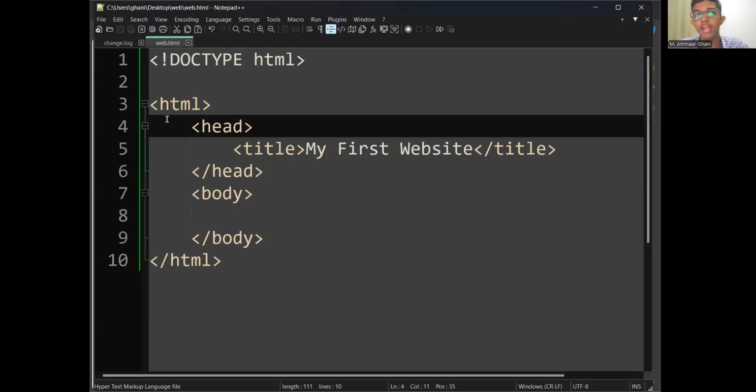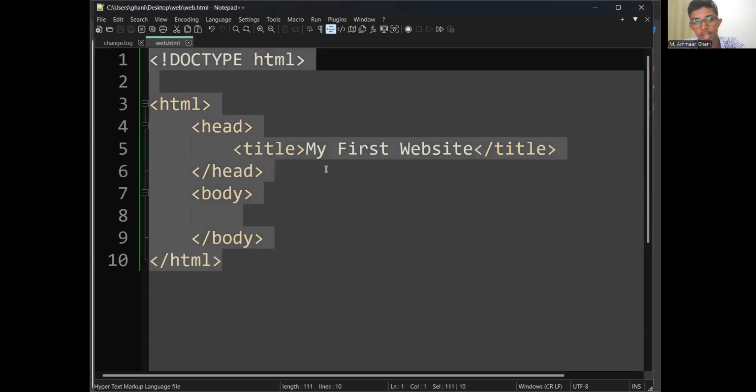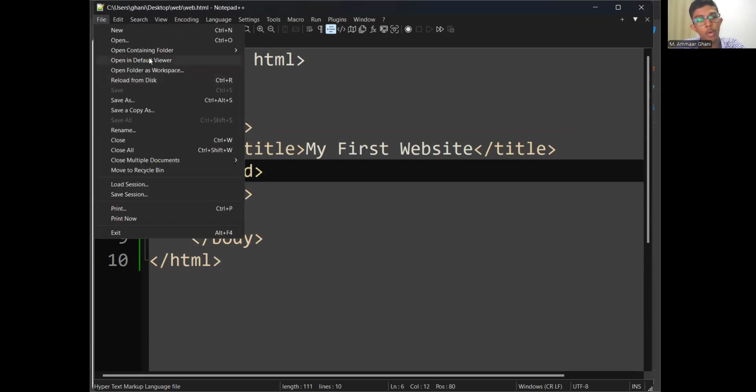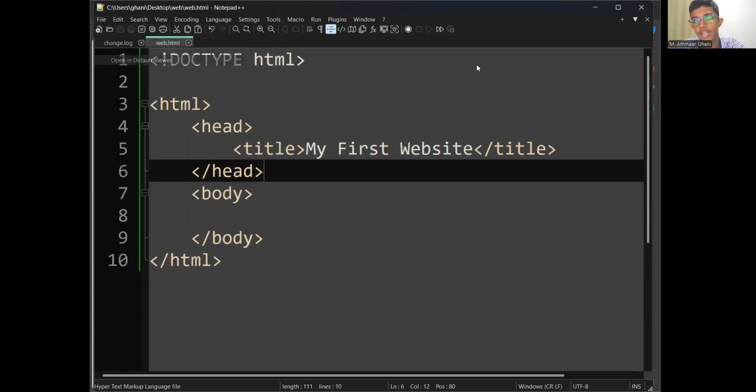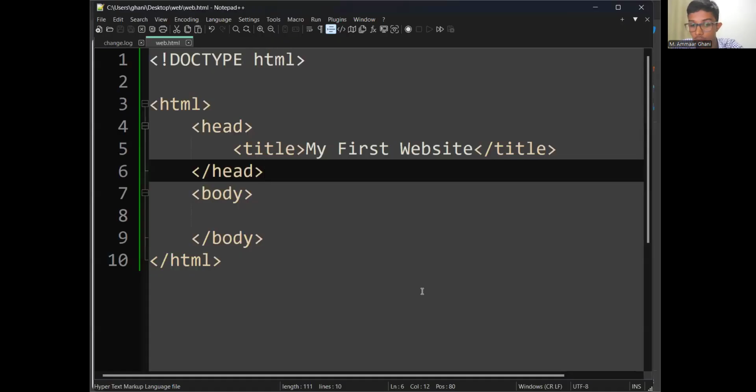Can I do a quick recap? So what I did was I saved my file using the extension of HTML. Then I clicked on file, open in default viewer, and opened it in my web browser. Then it showed my website name. I changed it to my first website here. I pressed Ctrl S and saved it. Then I reloaded the page in the web browser. Then it showed me my first web page.